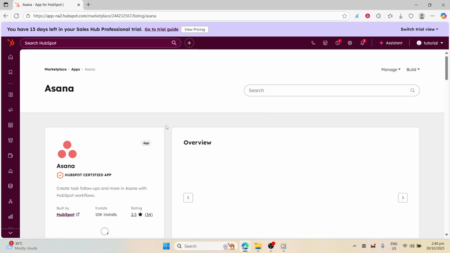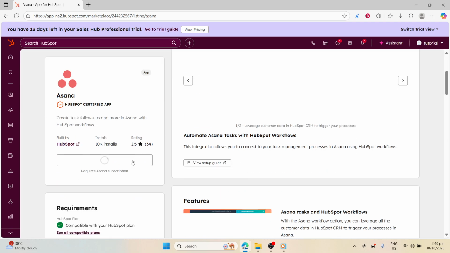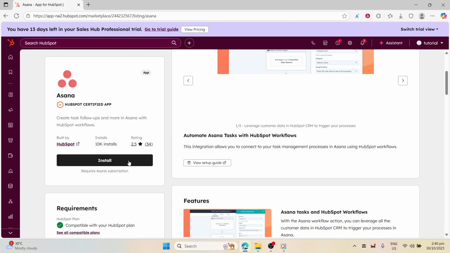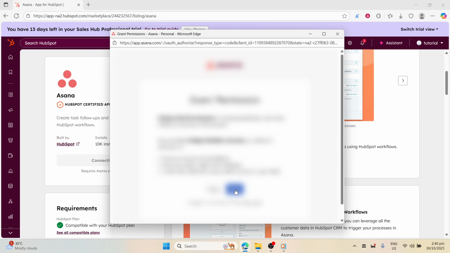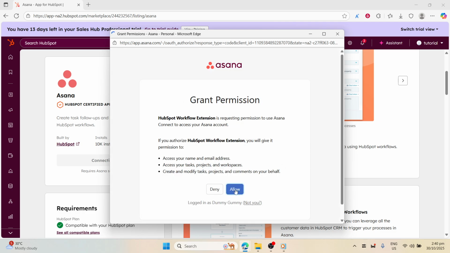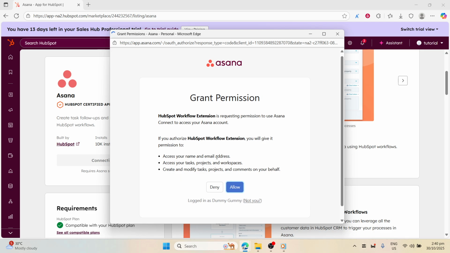Asana should appear in the search results, and when it does, you'll see an option to Connect App. Click on this and you're halfway through the integration process. From here, you'll be prompted to log into your Asana account, enter your credentials, and then proceed to authorize HubSpot to access your Asana account. This authorization might require a couple of permissions, which allow HubSpot to interact with your Asana tasks and projects. And that's it! You've successfully integrated HubSpot with Asana.